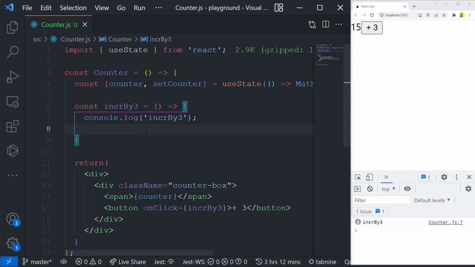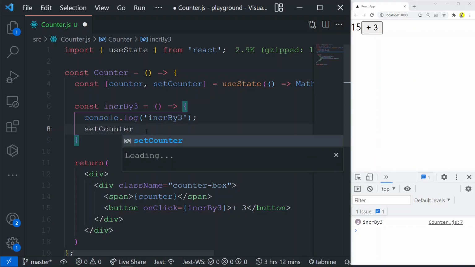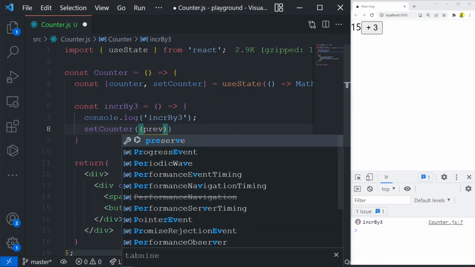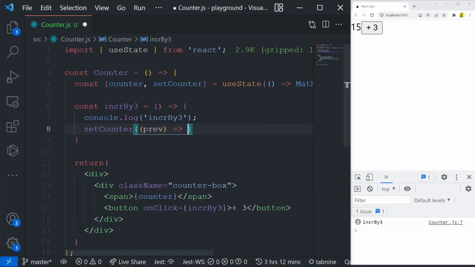No problem with that. But in case you want to really rely on a previous value, you want to get the previous value from React, the React ecosystem, and then utilize it, you have a way to do that. How do you do that? You use the same setCounter, the setter function, and in the setter function you can actually pass a callback. The callback gives you the previous value, and you can use this previous value to do whatever you want. So this is the way you can do it.